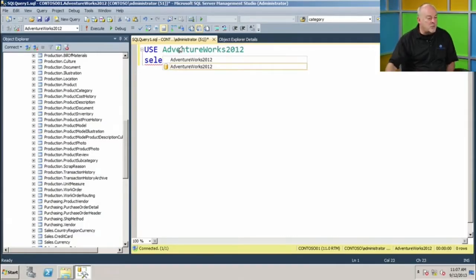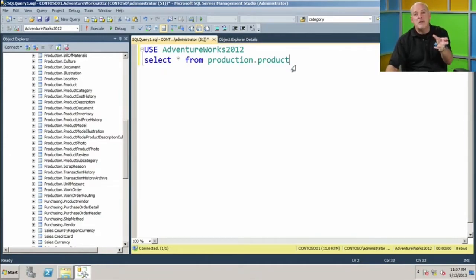So I could do this as well. Instead of having to drop this down, especially if I'm going to want to write as much of this up as possible, I could make that part of the command and add in the text, use AdventureWorks 2012. So we're telling it what database we want to look at. Now I want to perform this command here.